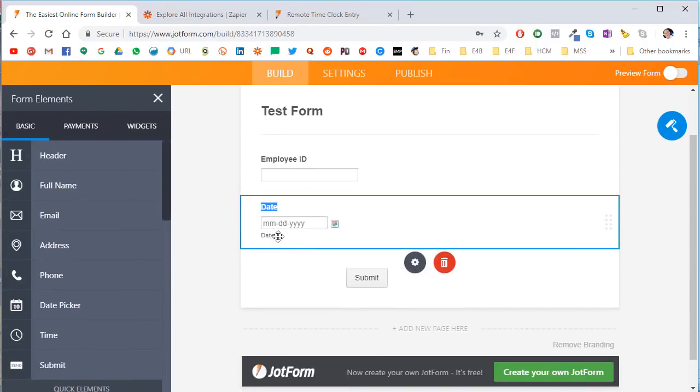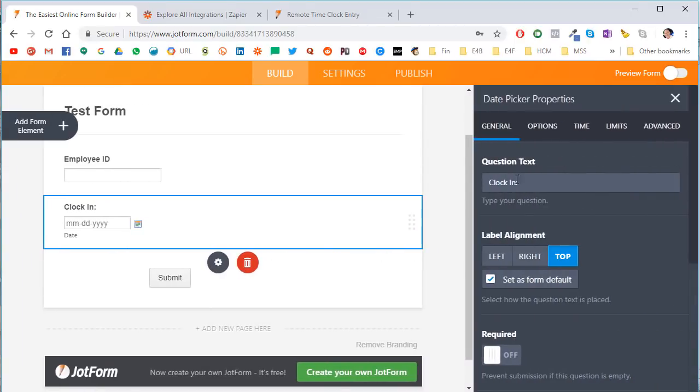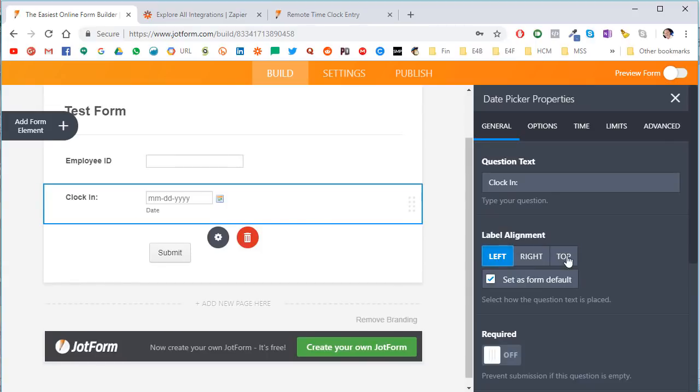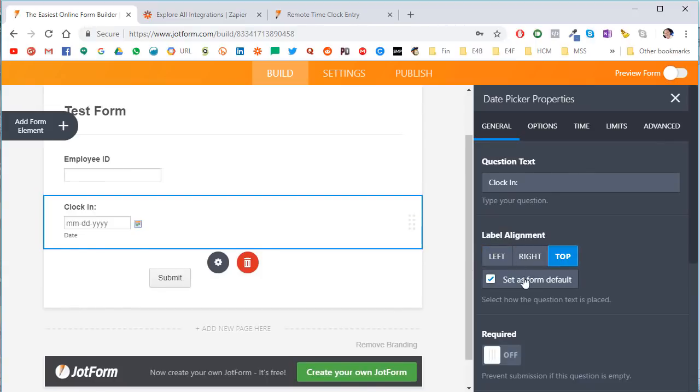And so we have the date, but we need the time. Let's change this. We can just clock in. So we'll just call it clock in. And I want to add a time to this. Now, when you want to edit it, just click the editing here, and it's going to bring some options over here. We have label alignment, so we can do label top or right. And let's keep it in top for now. We can make it required or not.